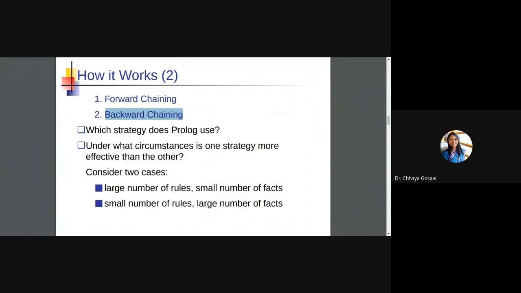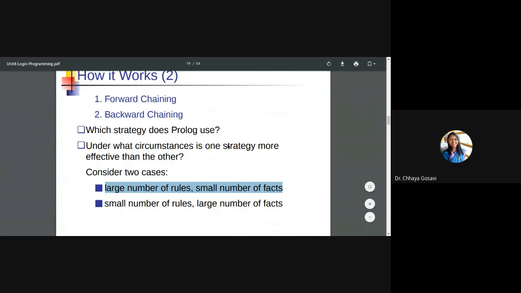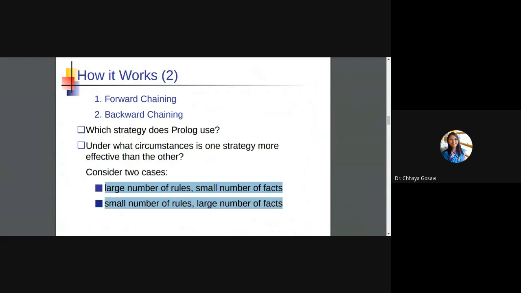We have two cases. Consider these two cases. We have a large number of rules and a small number of facts. Facts means the database, the true part, like edge A to B, A to C, A to D, B to C, and C to D. So these are the facts. Suppose we have a minimum number of facts and a maximum number of rules. And in another case, we have a small number of rules and a large number of facts. In both cases, which strategy is suitable? Rules mean there are unknowns or variables that we use, like path X comma Y or path X comma X. These are the rules.